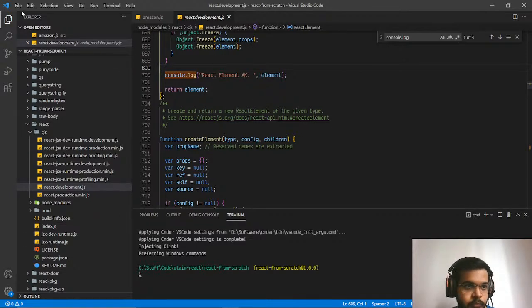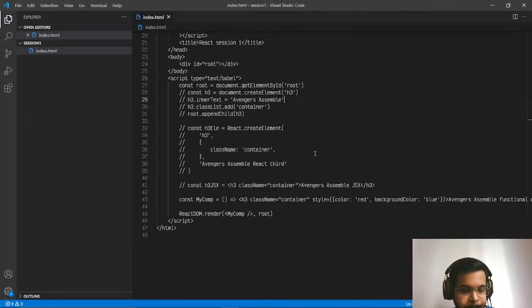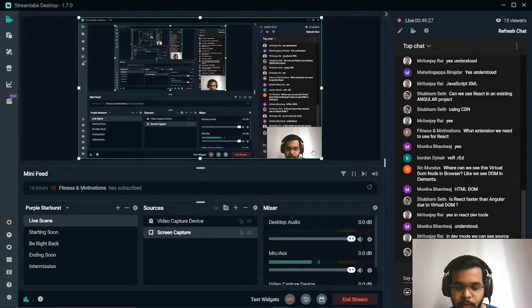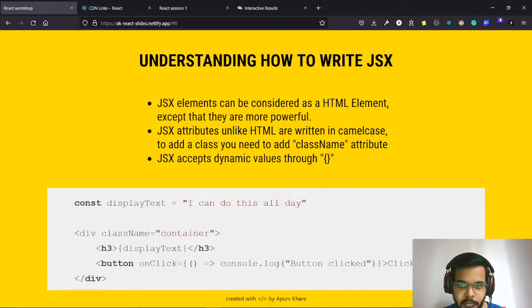Okay, we go back. So virtual DOM now is done. Now let's understand about JSX. JSX is not that complicated. It's just syntactic things.